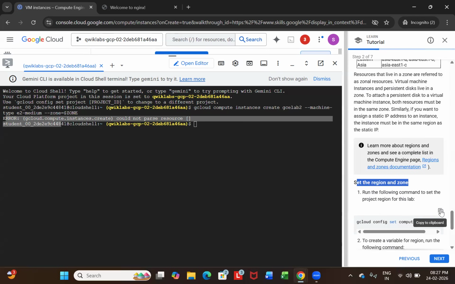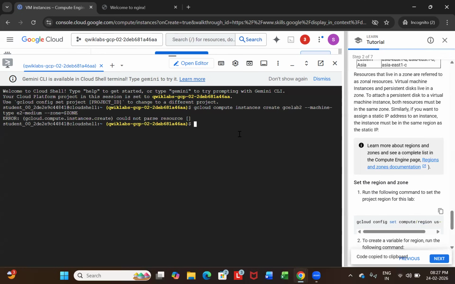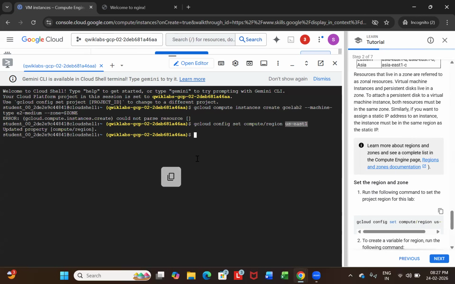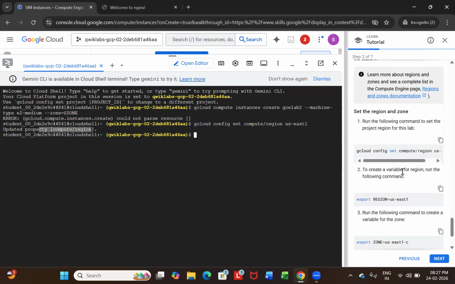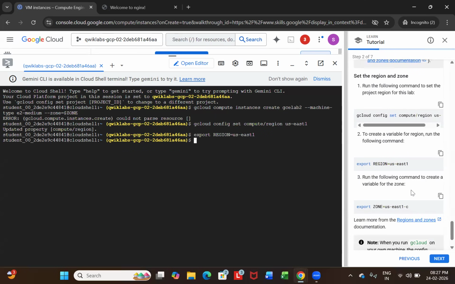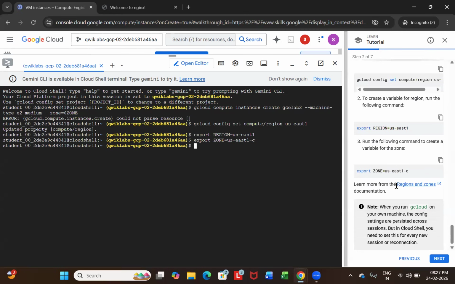So click on this, paste it here. So setting the region to US East. That property is updated. Then you need to create a variable for the region. Take that command, paste it here. Then set the zone. Okay, now we can take the same command.